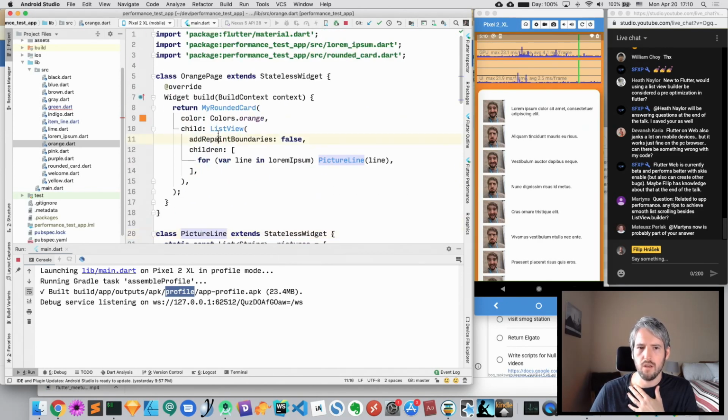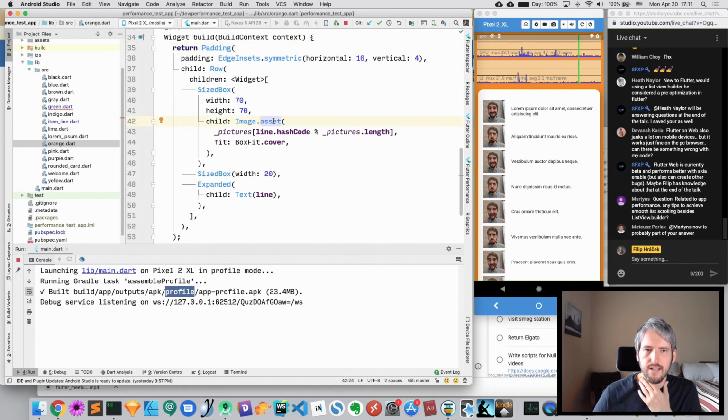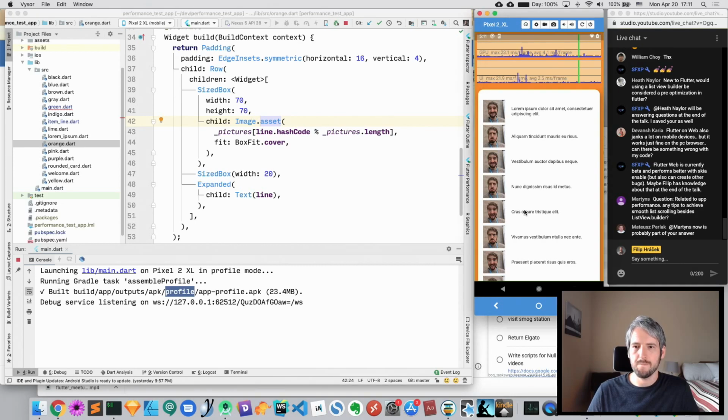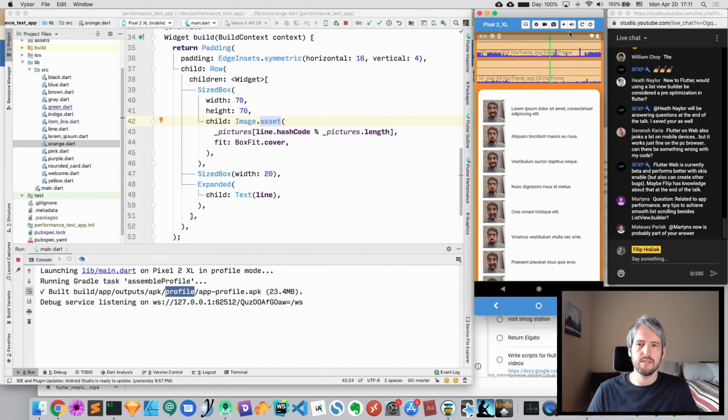Oh, picture line. Okay, so now you have a list view again, and you have just a few, 25 picture lines, and a picture line is just a padding with a row and an image asset in it, a small one, and some text, right? Why is it, none of this is expensive, right? What's going on? The problem here is this. I mean, it's not actually janking, I don't think, but it definitely is for something this simple.